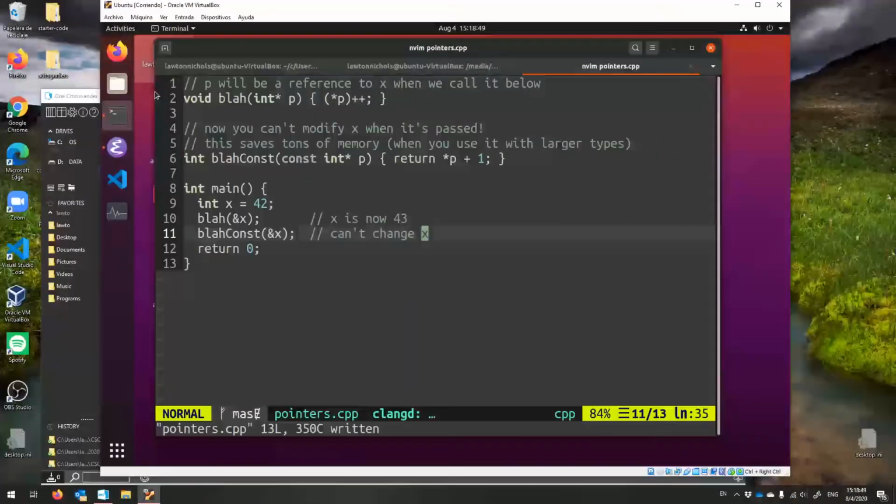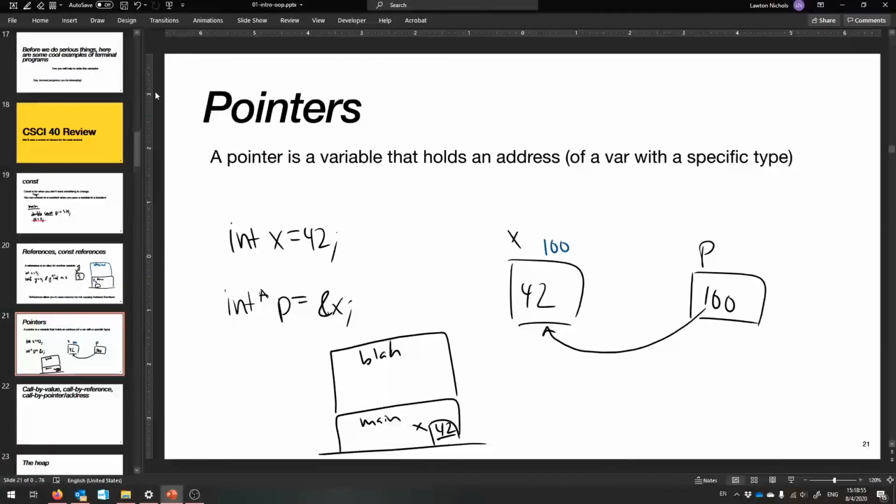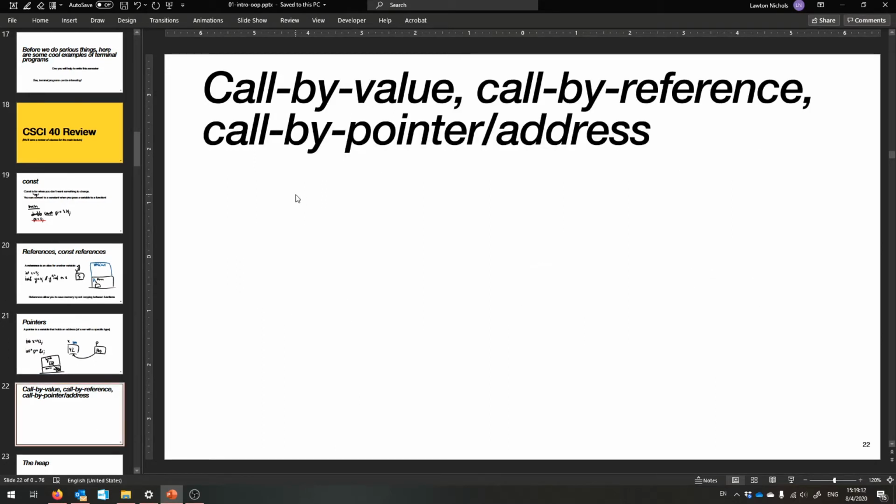remember we're passing along not x. P is not x, it's the address of x. So P does not hold 42, it holds, I don't know, address 100. And with an arrow diagram, it'll look like that. Alright, that's the idea. Pointers are beautiful and useful, and we will use them a whole lot because we'll be taking advantage of the heap.